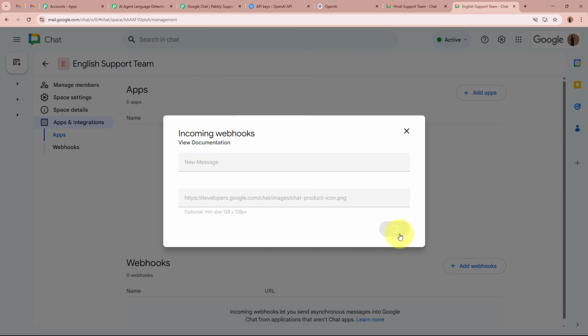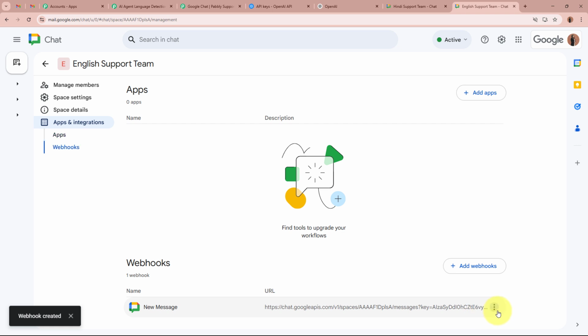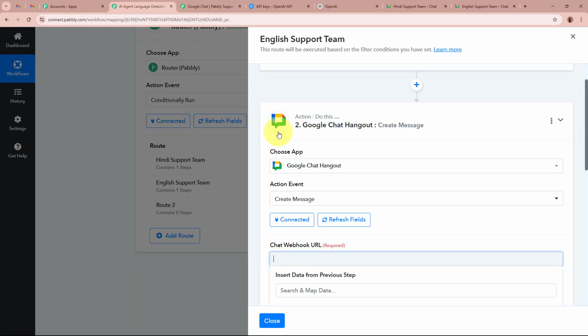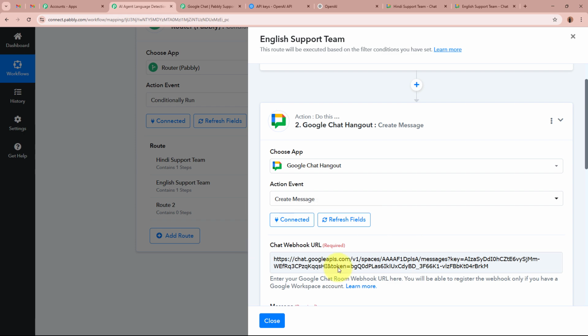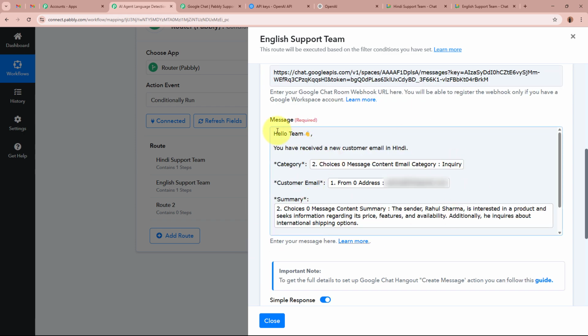After that, I'm going to click on this save button. The webhook URL is created. I'm going to copy the link of this chat webhook URL and paste it right over here, okay? So this is the chat webhook URL for my English support team. After that, over here, it is asking for the message.